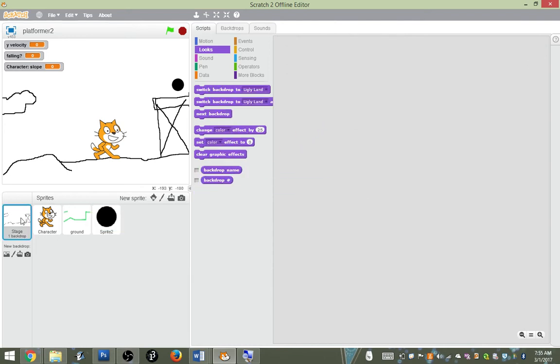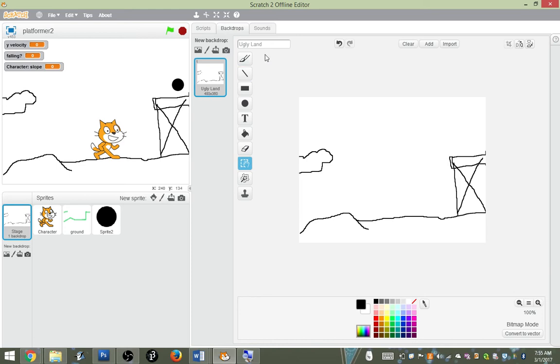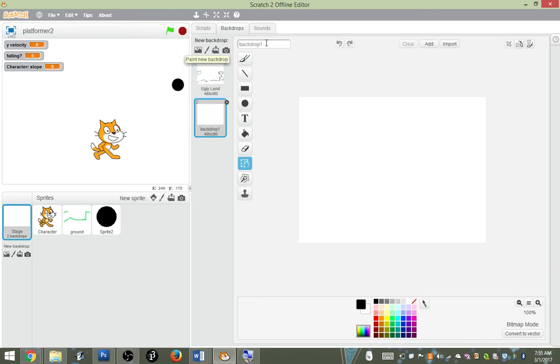So then I can go over here and draw a new backdrop that gets switched to. So let's paint a new backdrop. This will be, I don't know, Cliffland. I've got zero creativity. Cliffland. Here's Cliffland. And Cliffland's going to have a cliff over here.